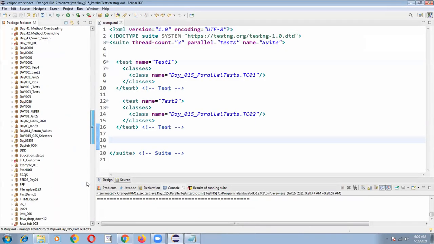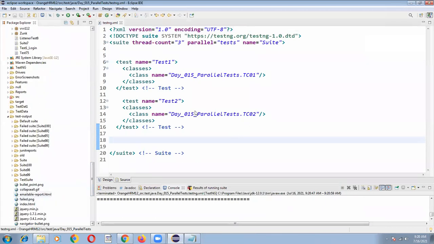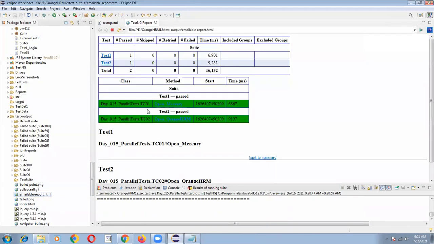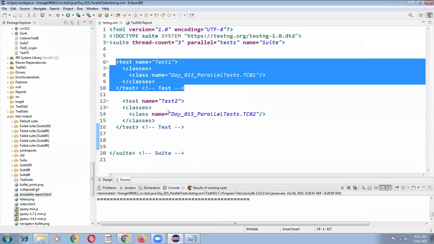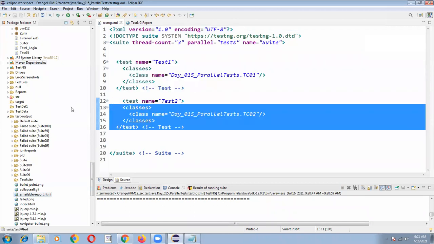So go and check the emailable report. See, one is Open Mercury. So TC01 and TC02 both got executed at a time. So your tests were executed in parallel. Okay, now let's go to the next point.